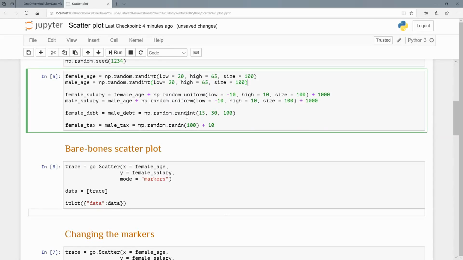And that's going to be a random integer from 15 to 30 with 100 values. So instead of using the keyword name saying low equals, high equals, because these are normal keywords, you don't actually have to use the names. And so it's 15, 30, 100. And then the tax, we're going to create some of those. And again, just add 10 to each of those values.